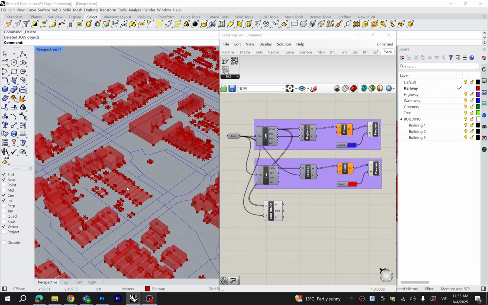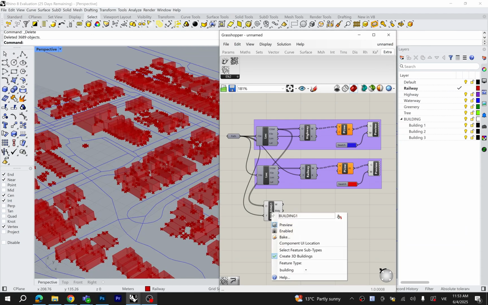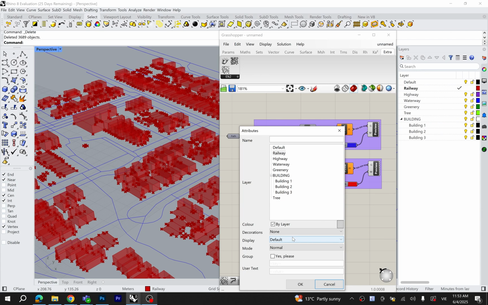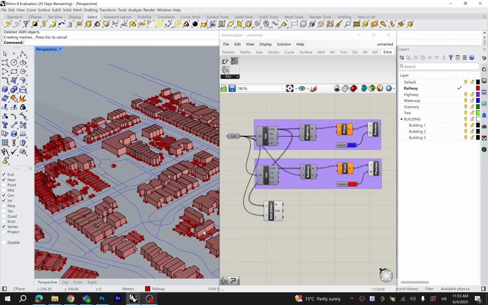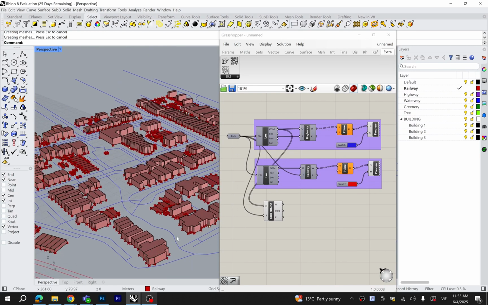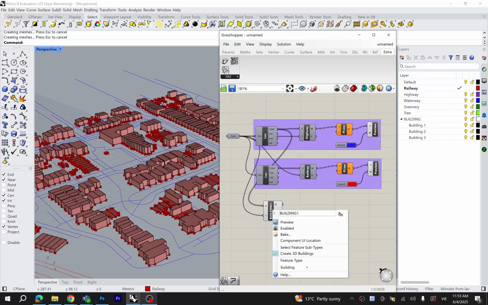Now to generate the 3D building in Rhino, I right click on the component, go to bake and select the layer building 1, then group it and disable the Grasshopper component. So the model in the viewport will only show the polysurface.